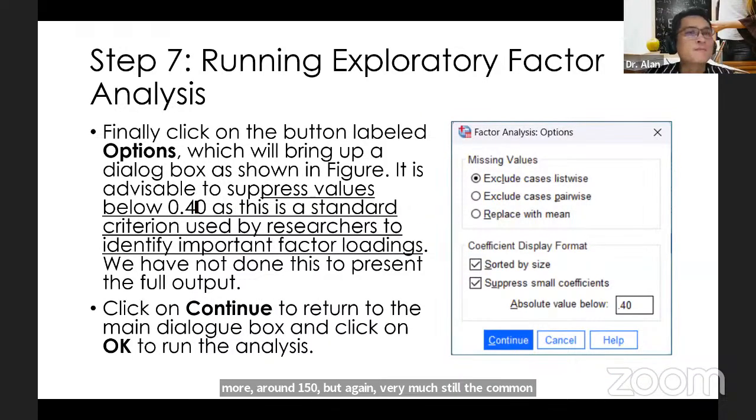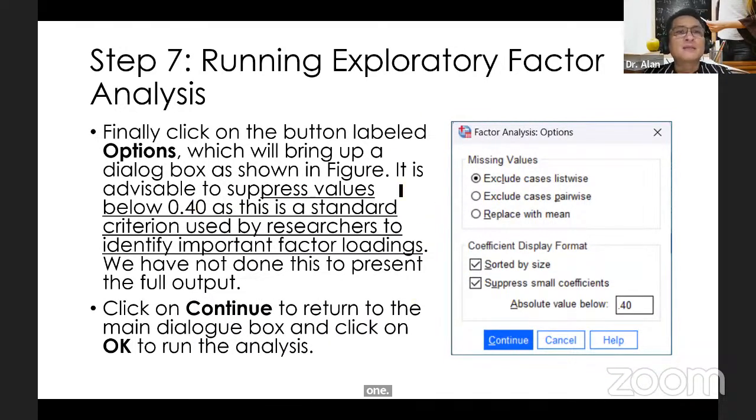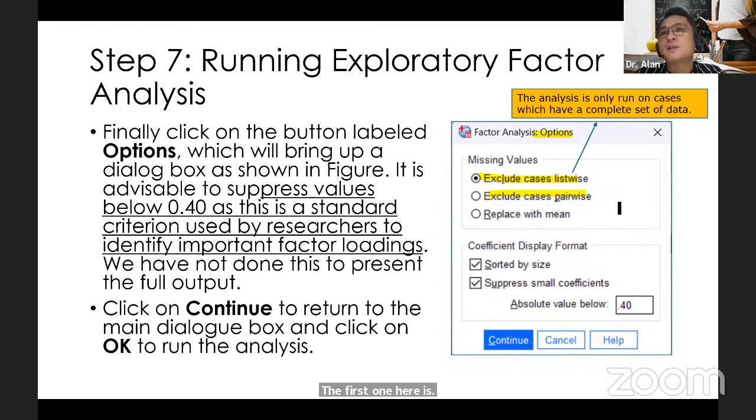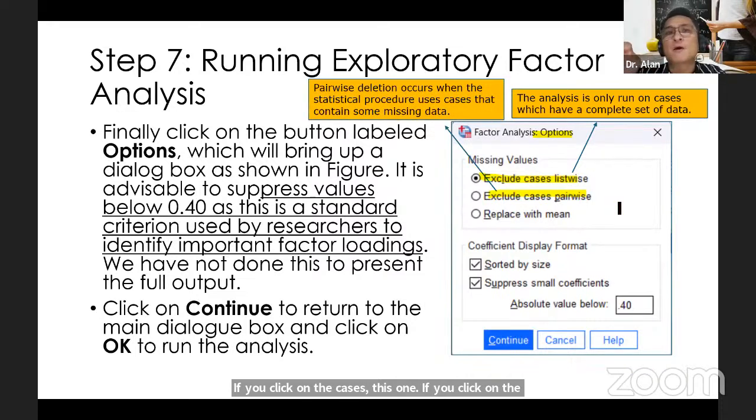All right, now finally we click on the Options button. Under the missing values here, there are two choices. One is exclude cases listwise, the other is exclude cases pairwise. But you have to understand the difference between these two. The first one means the analysis is only run on the cases which have a complete set of data. If you click on pairwise, it means we also include the cases that contain some missing data. Okay, so that is the difference.